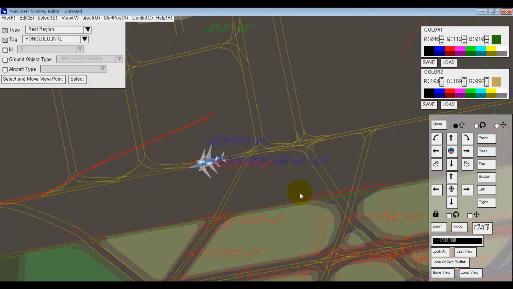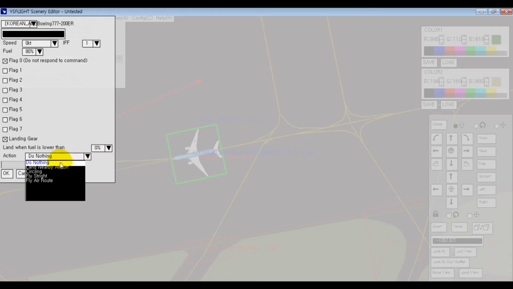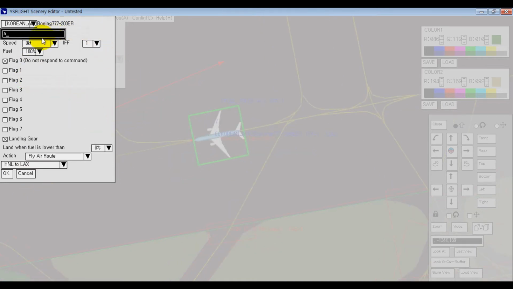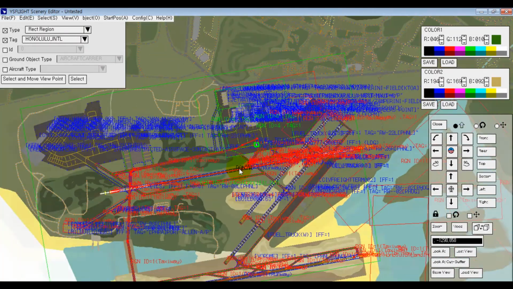So entering this air route to the aircraft. Select item, aircraft. Object, aircraft, modify. Action, fly air route. So we have the Honolulu to LAX. We can find it. So to 100%. This is the search line. When landing field possible, 5, for emergency landing. Set. Okay.